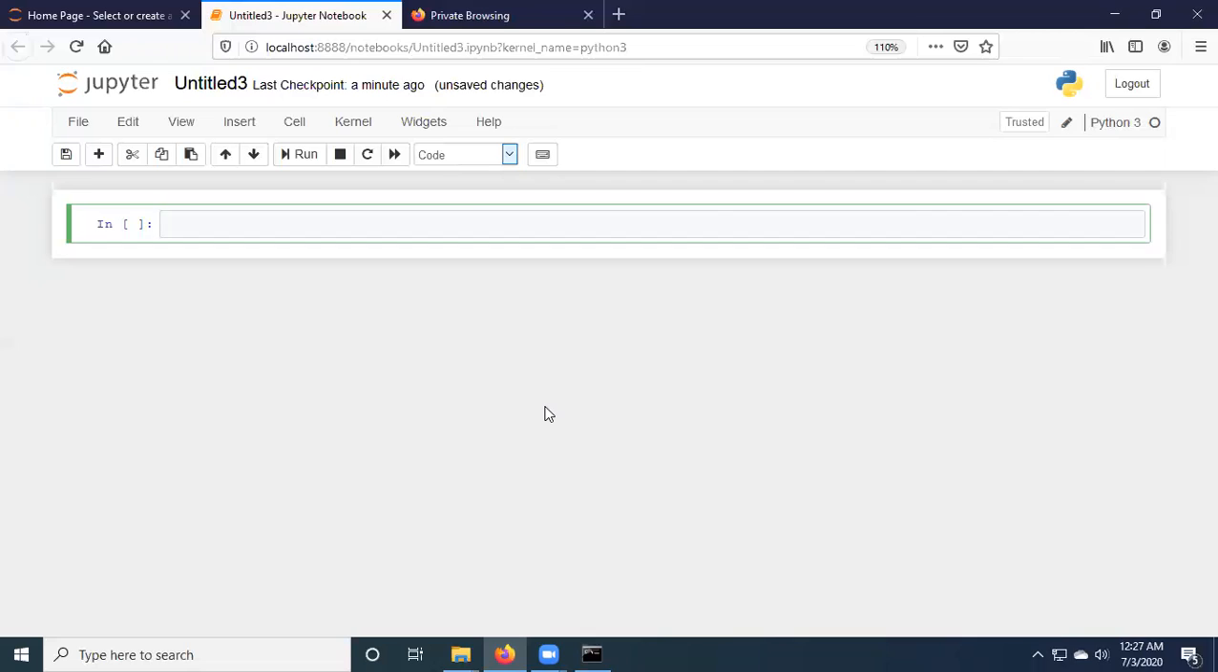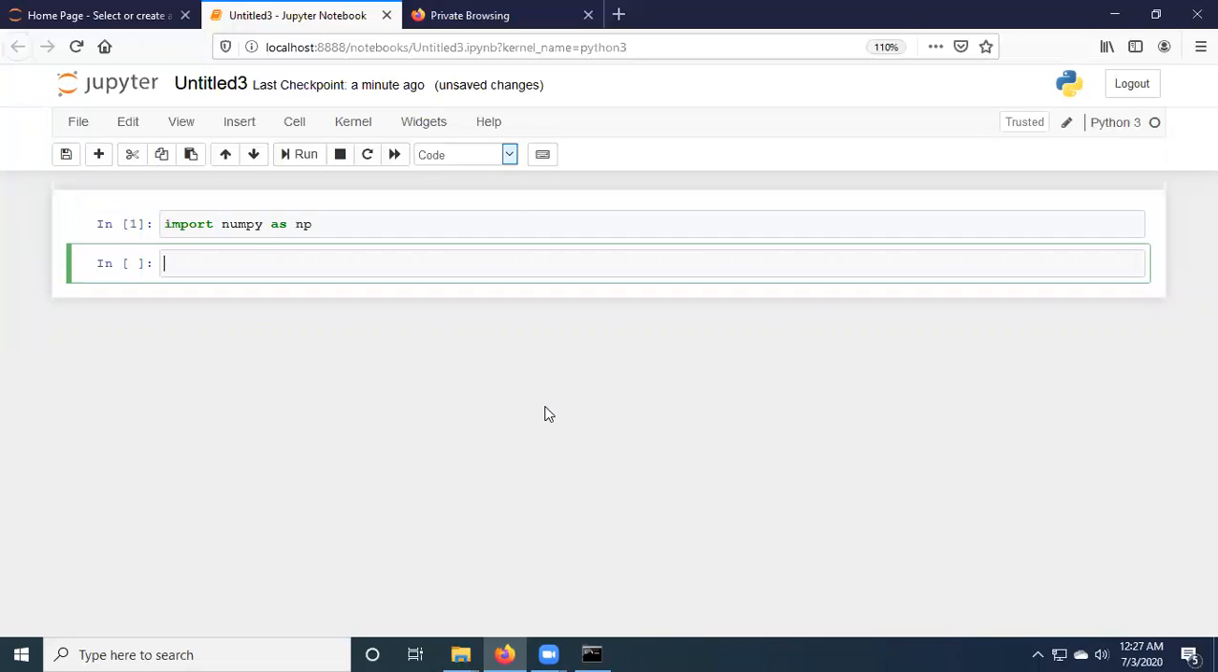So start with a one dimensional array. First of all, write down import numpy as np. That will import your numpy module. Now here, first of all, I'm going to work with a one dimensional array. So just declare a one dimensional array.